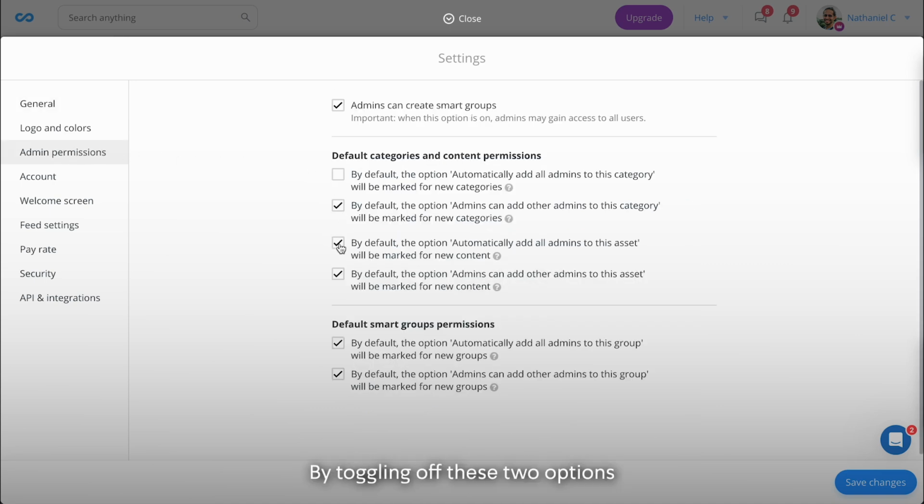By toggling off these two options, it means that admins will not be automatically added to your categories and assets, and that you will have to add them manually, which is preferred for account owners who want to be in more control of who has access to what.